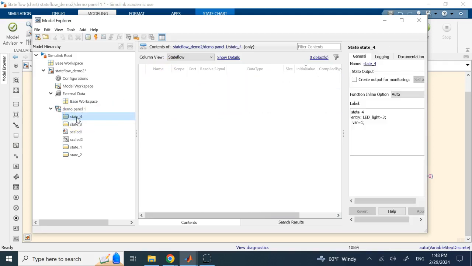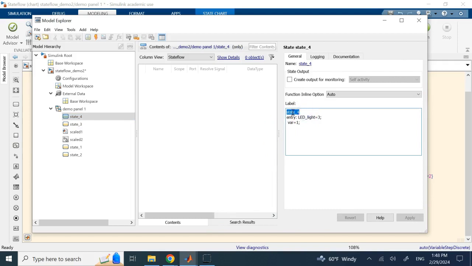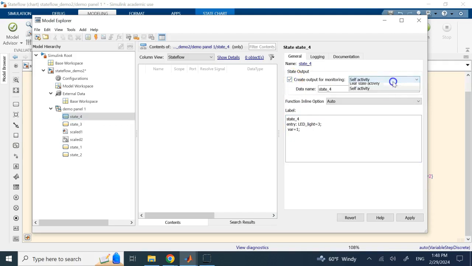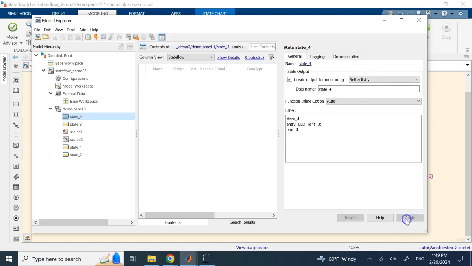data here, right? And you can click on each and every one of them, and you should be able to change something. Like here you see state 4, its entry function is this and this one, and if you want, you can change them, and you can create output for monitoring if you want. You see self activity and so on and so forth. And then you can apply that. Okay, so if you want to change the logging here, you can do that. So you see here I turn off the logging for state 4, and I can apply that.